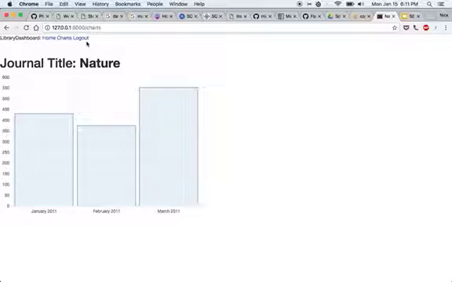So, for example, what it's showing here is that for the journal title Nature in January 2011, the number of requests was 432, and as you go on into February, you can see it's 376, and March is 555. So from here, the librarians can gather more information saying that, oh, okay, the Nature journal was most popular in March as opposed to February, and they can adjust any details that they need to based on that information.